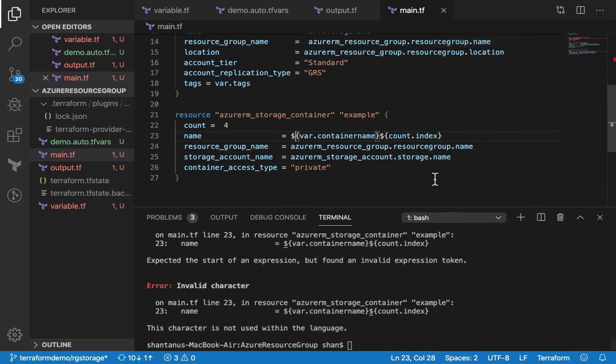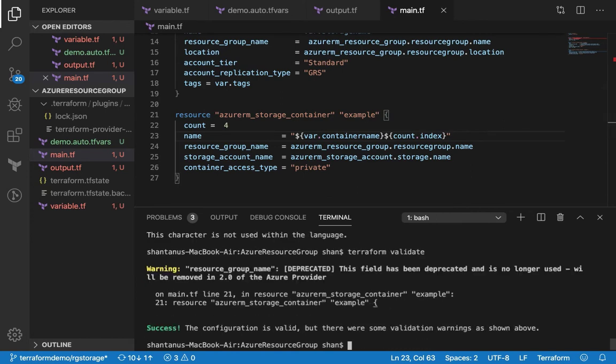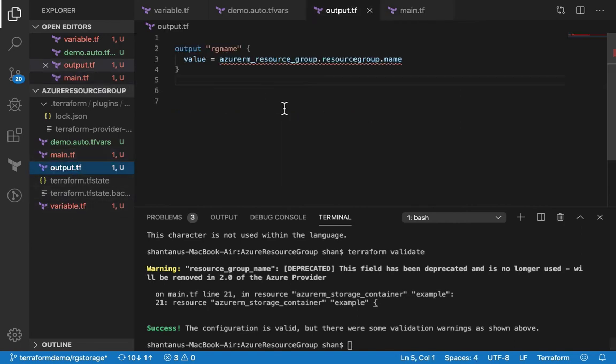Looks like we did a typo over here in terms of syntax. So we're going to put some quotes beneath the variables and run a Terraform validate again. Oh yeah, that's been successfully run now. And you can use the same interpolation, same count in your output file as well.